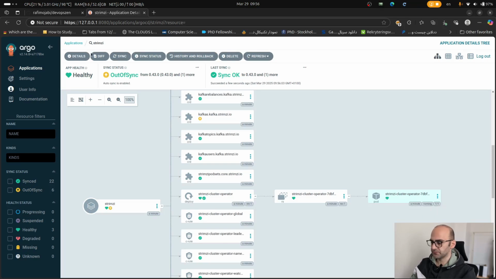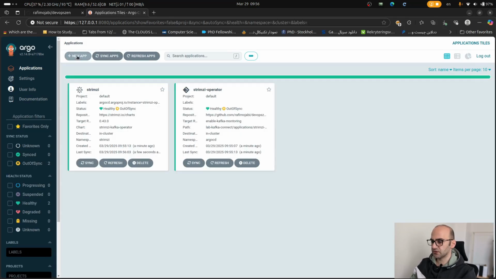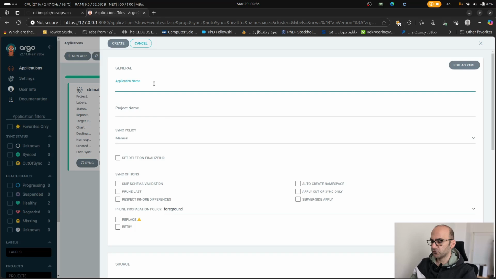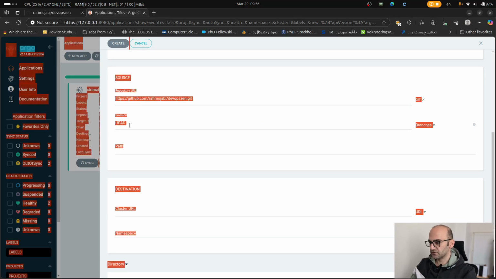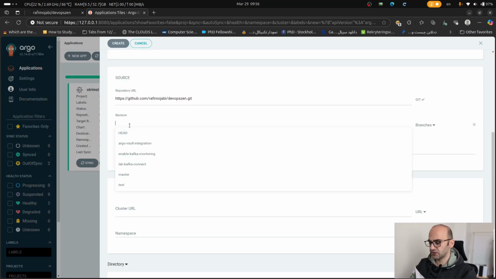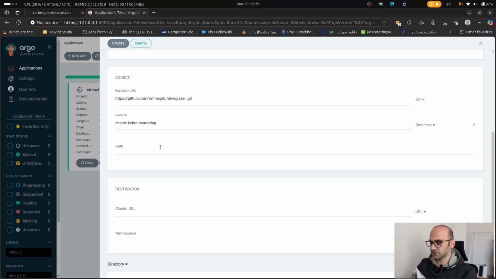Yeah, it's healthy. So the next step is creating another application in Argo CD for Kafka. As mentioned, all these stages are already covered in previous videos, so I will just go through it very fast. I don't want to take time of this video, by the way. So I'm gonna name it Kafka cluster, and then create this one. Same source, of course. Let's say it's the same branch, which was enable monitoring. I hope I won't make any typos.